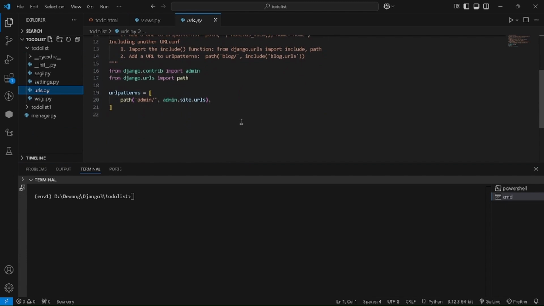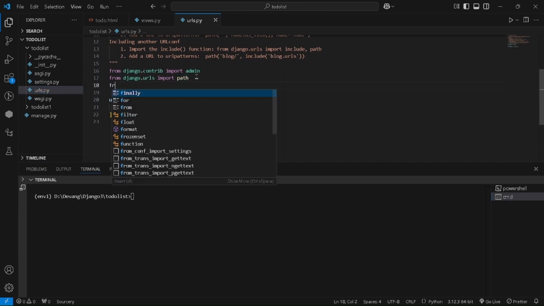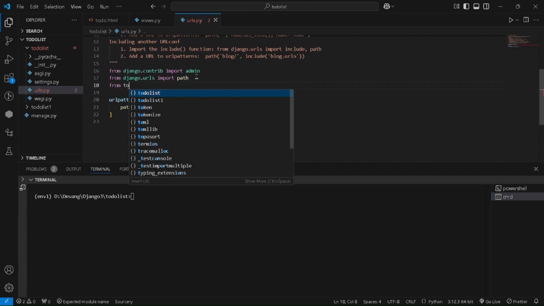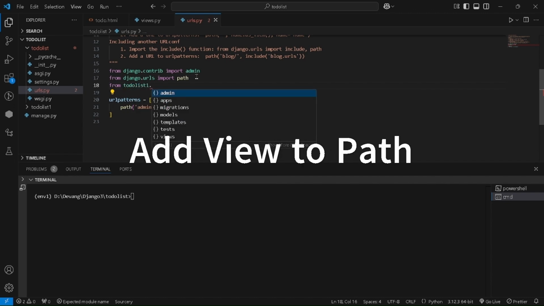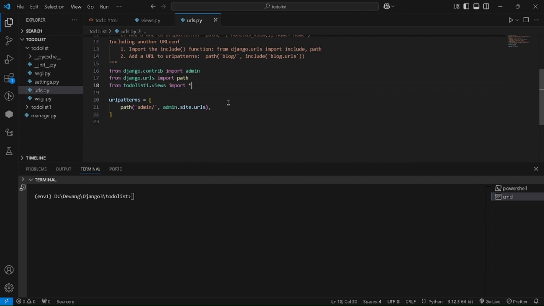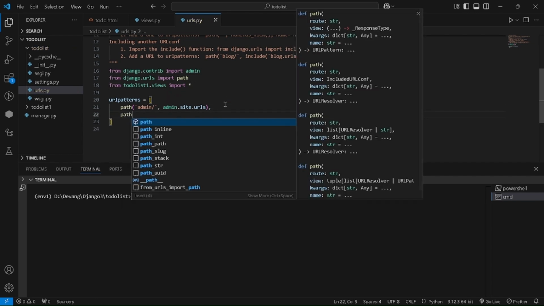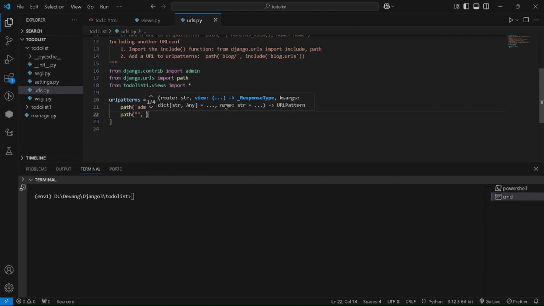Now we have to register, means add, the view that we created just now into the urls.py of the project. So we will import from todolist1.views, add path, empty brackets, and todolist is the view's name that we have just created, and name equals todolist. It is an optional parameter that we don't require for now.